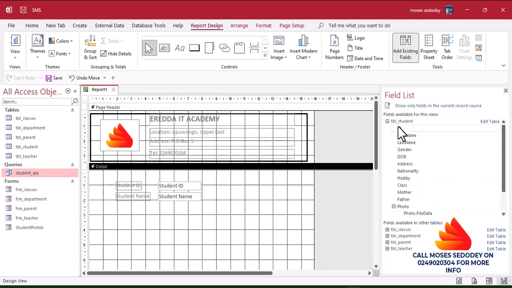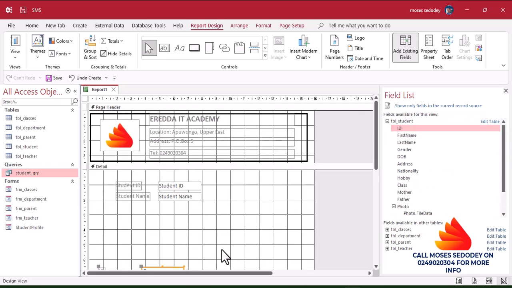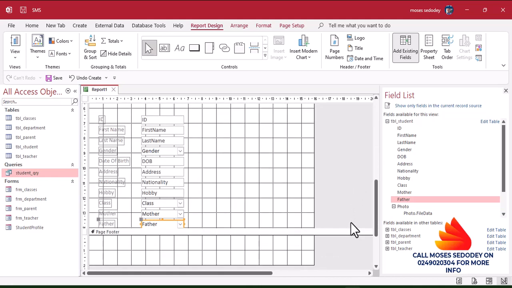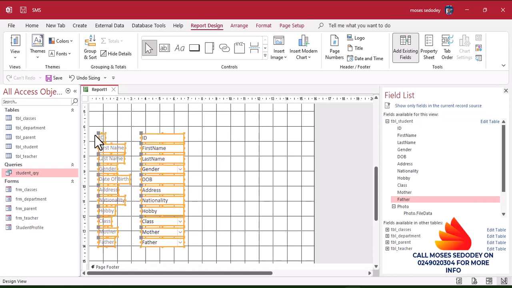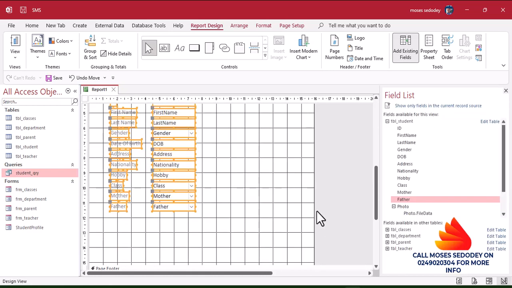Now go for the other details. The ID should come, the last name, first name, all of them. You guys will be clicking on them. So I'm doing it for all of them. For the photo, weight, let's scroll down and bring them all. Select all of this and send it to the top.